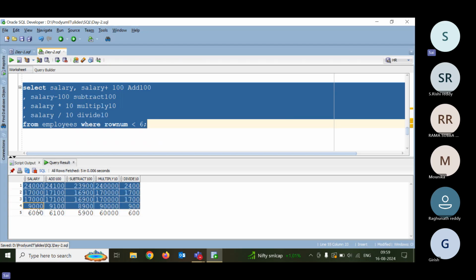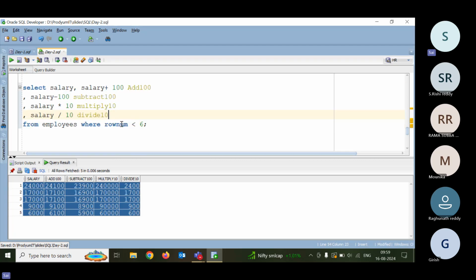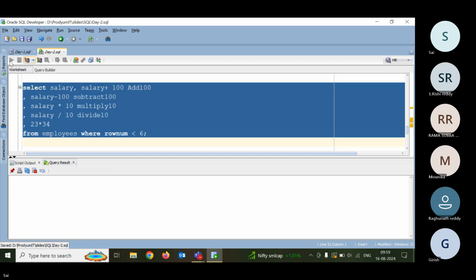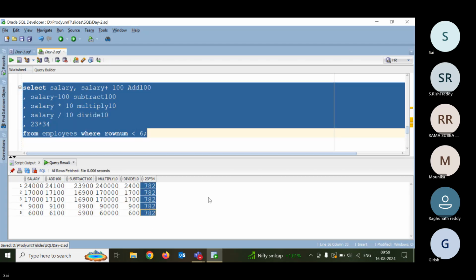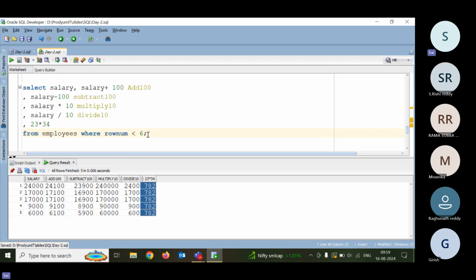Yeah, it's very simple. These arithmetic operations are that simple. Otherwise, you can also do this: 23 into 35, whatever it is. So you can also use this. Just play with these kinds of things, and you will get to understand more, right?